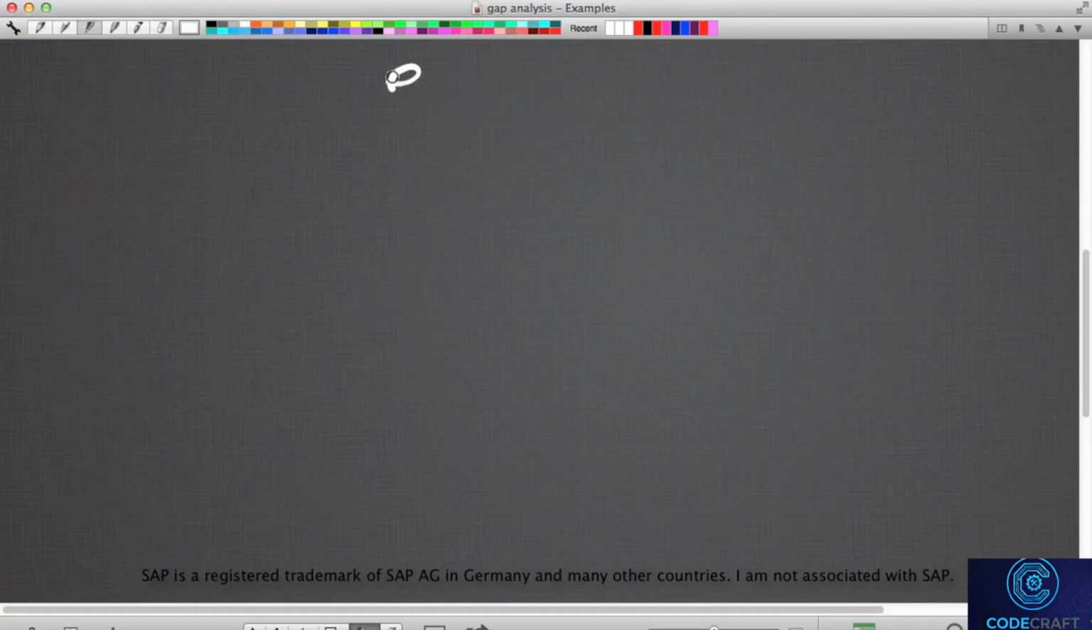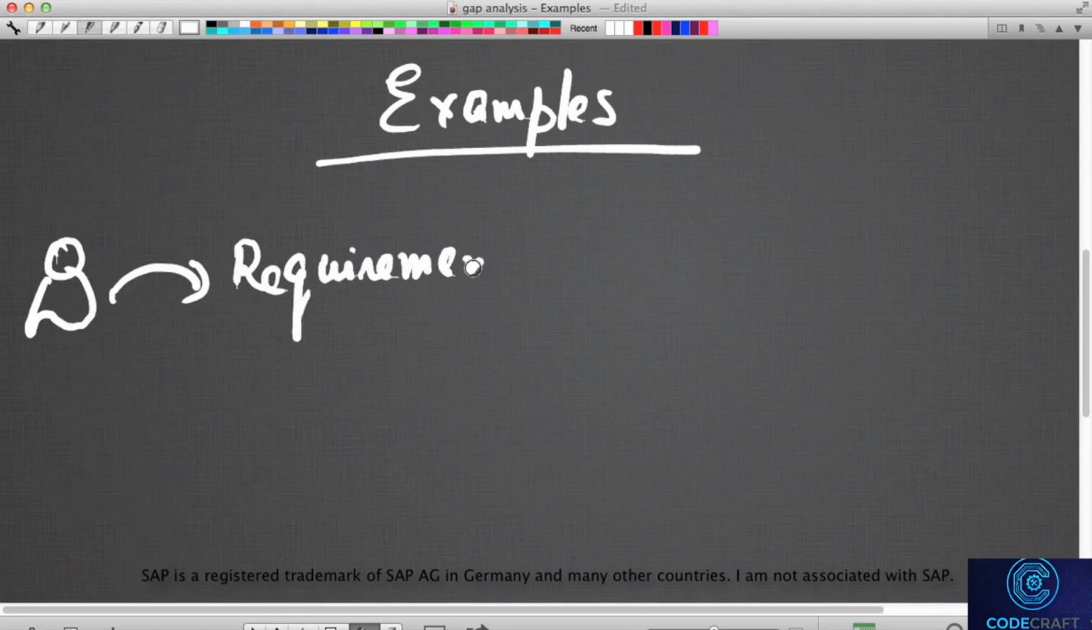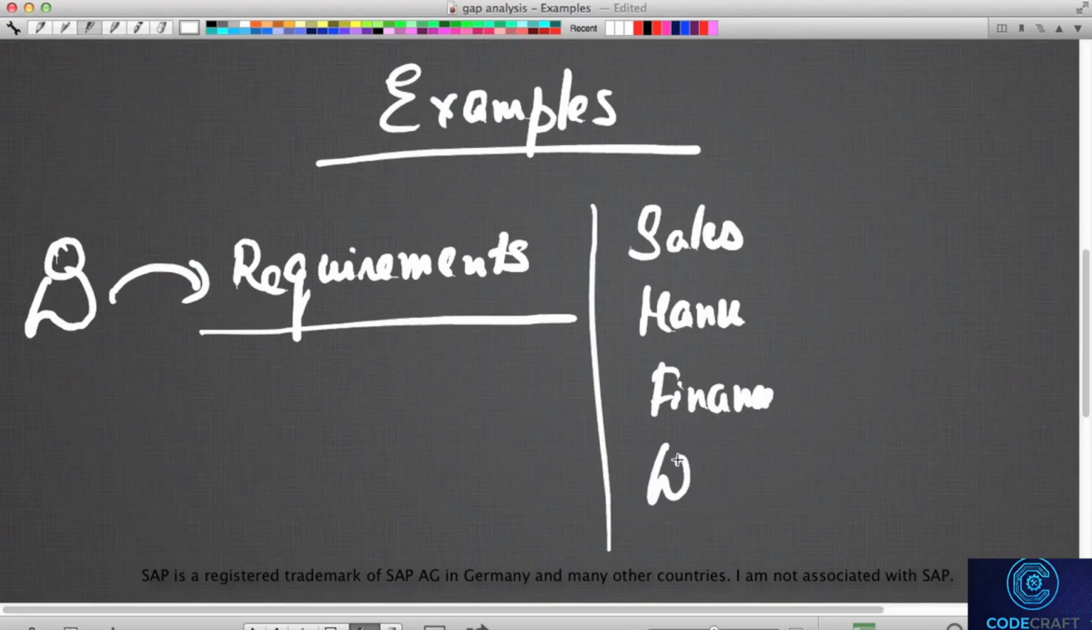So let's talk about some examples of fit gap analysis. Fit gap analysis, or gap analysis, typically takes place in a hierarchical fashion. So we have our users who are going to give us requirements. And let's say your first level requirements in general are some in sales, some in manufacturing, some in finance or warehouse management, and so on. So this is the first level.